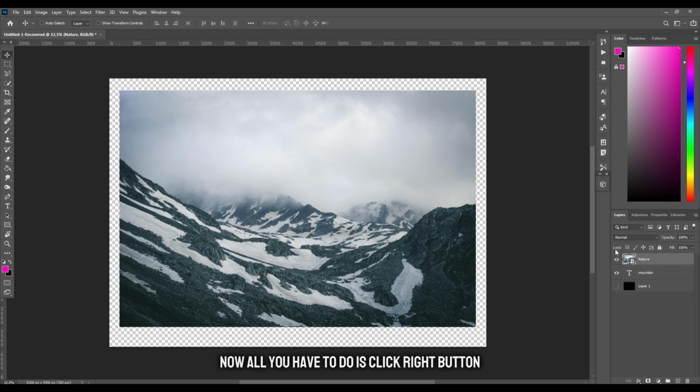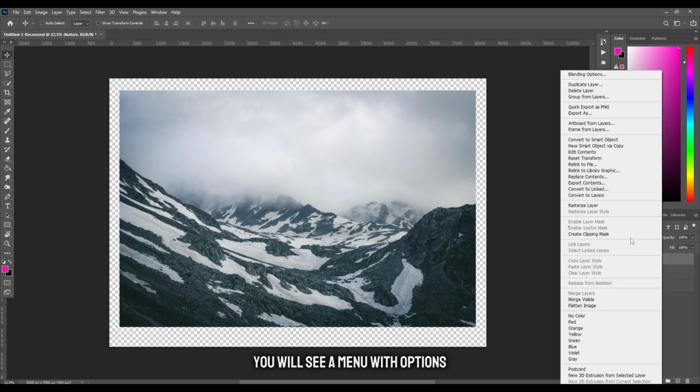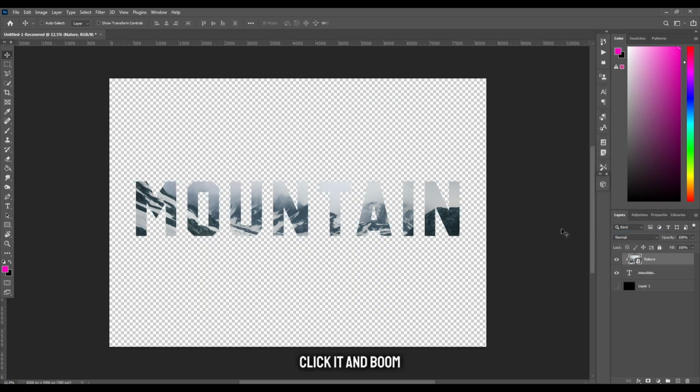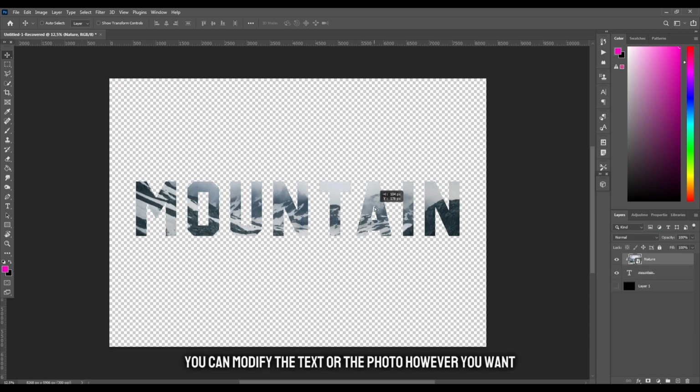Now all you have to do is click right button on your image layer. You will see a menu with options. We are looking for Create a Clipping Mask. Click it and boom! You have a mad and unique text with a photo in it. You can modify the text or the photo however you want.